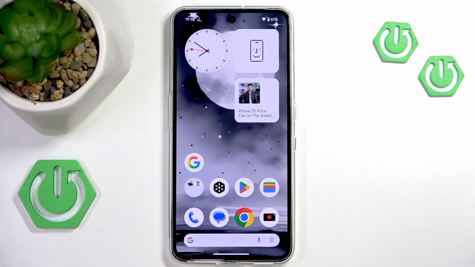Hello! In this video I will show you how to set up VPN on Nothing CMF Phone 2 Pro.